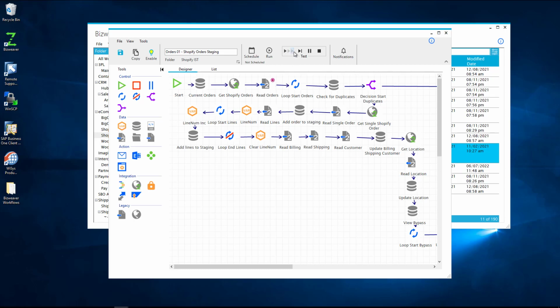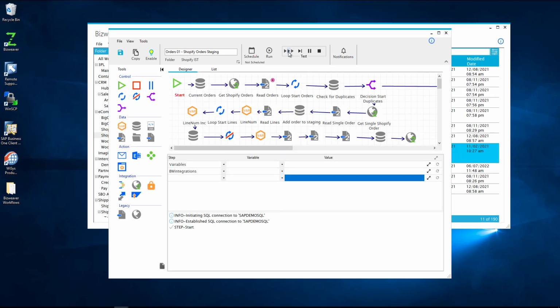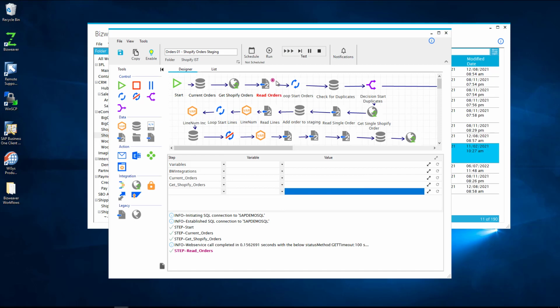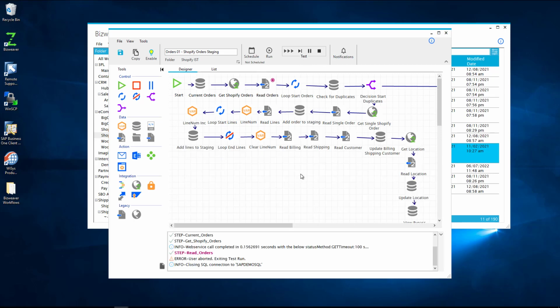So you can enter the test mode, which in this case, I'll use our automatic run. It's going to enter that test mode. We're going to click it again, and it's going to stop here at this read order step. So we can either review the past steps or then drop out of the test mode and no longer continue going on. Now you can add breakpoints while you are in test mode, and they will stick while testing.